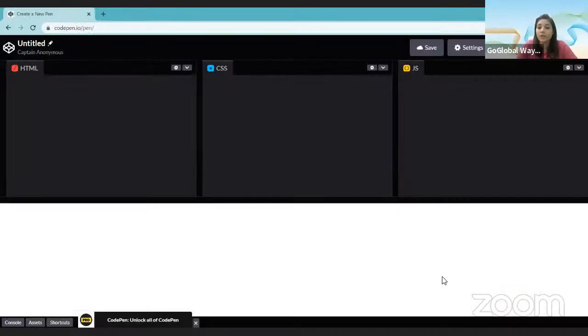I'm just sharing a tab. You all know, I guess, about the Codepen platform. It's very easy to use. It's online. You don't have to download any editor. Just go to Codepen and start writing down the code for making your concepts more sharp and clear.